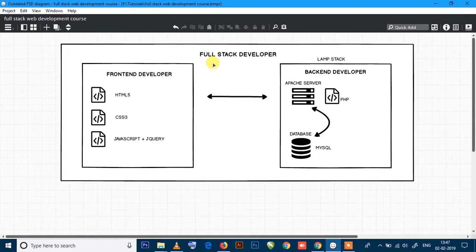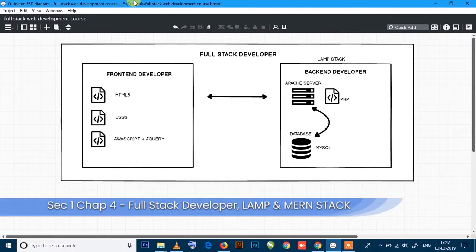You might have heard the terms full stack developer, front end developer, and back end developer. Let's discuss these three things first, and then we'll come to the LAMP stack. A full stack developer is a developer who works on both the front end and the back end. Now, what is the front end? HTML, CSS, JavaScript, all these things. Front end means whatever the user sees on the website, that's called front end.